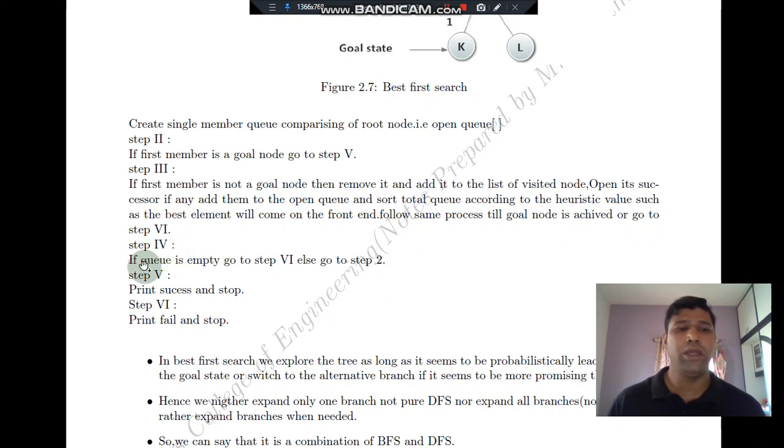Step number 4, if the queue is empty, go to step number 6, else go to step number 2. Step number 5, print success and stop if the goal node is achieved. Step number 6, print fail and stop. This will be conducted if the particular tree has been visited and a goal node is not available in your tree. So this is regarding the best first search strategy.